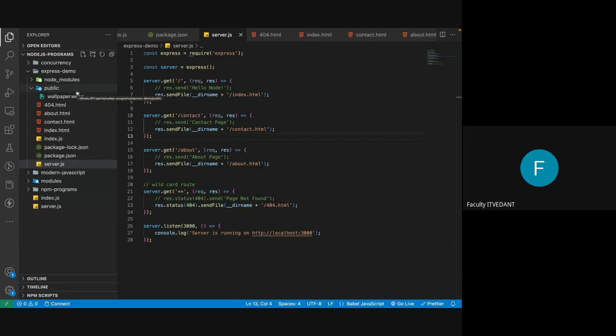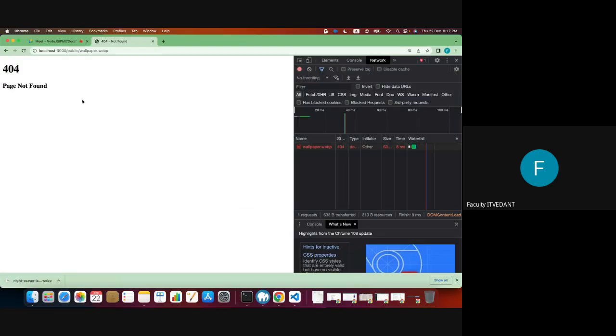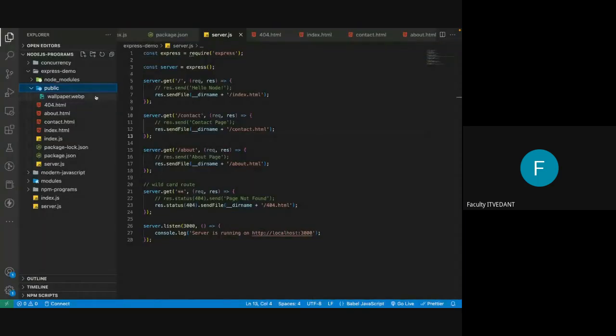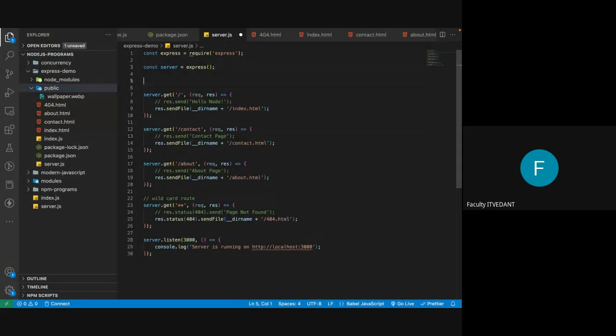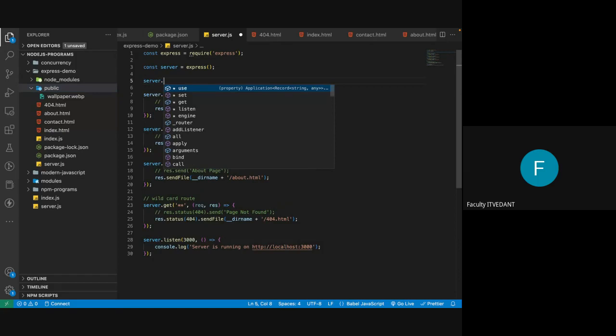But you want to serve them directly. Let's say I want to use the wallpaper.webp file directly in my index.html file here, before this Hello Node. I want to show it in an img tag. Then how can you access the file? In that case, we can access these static files using the Express server.use method.